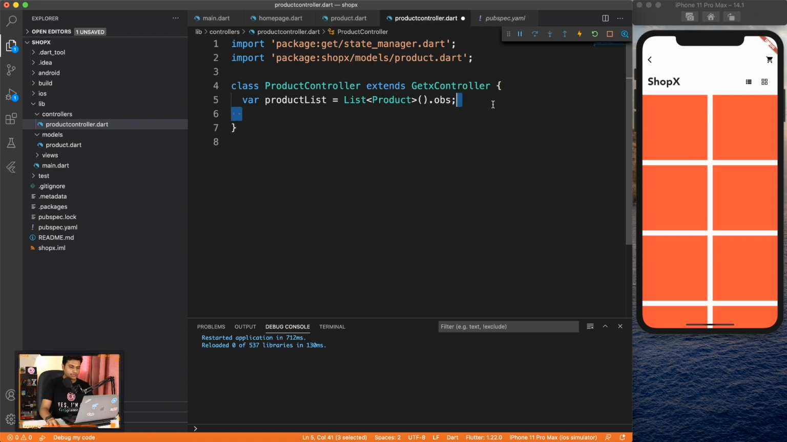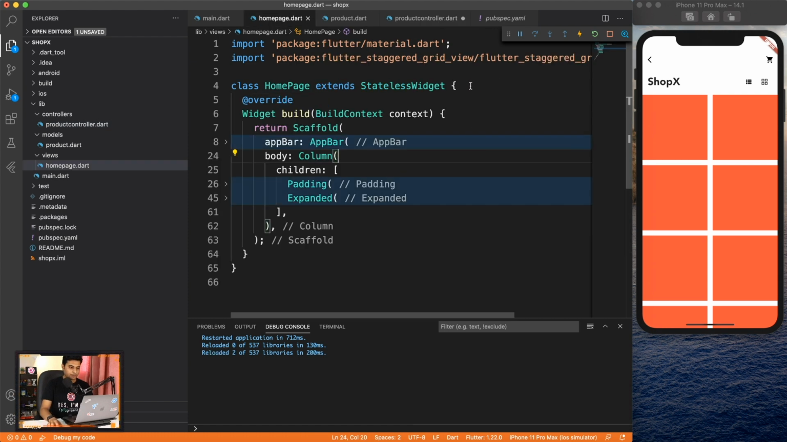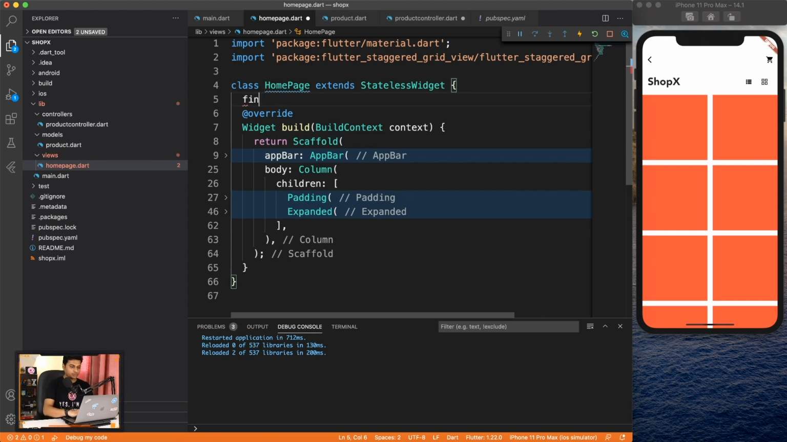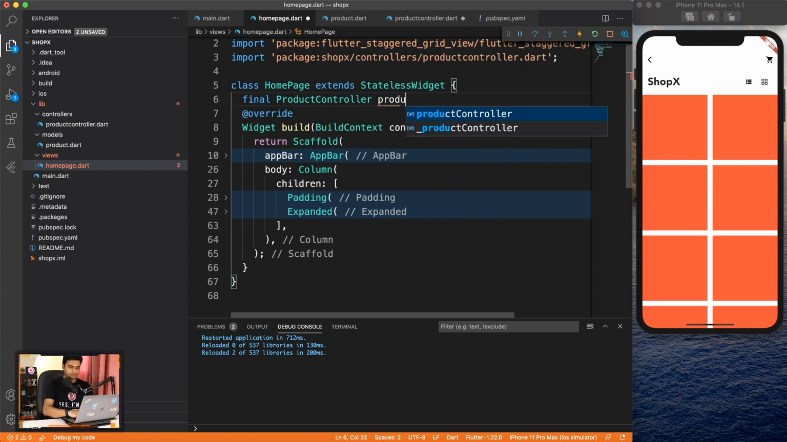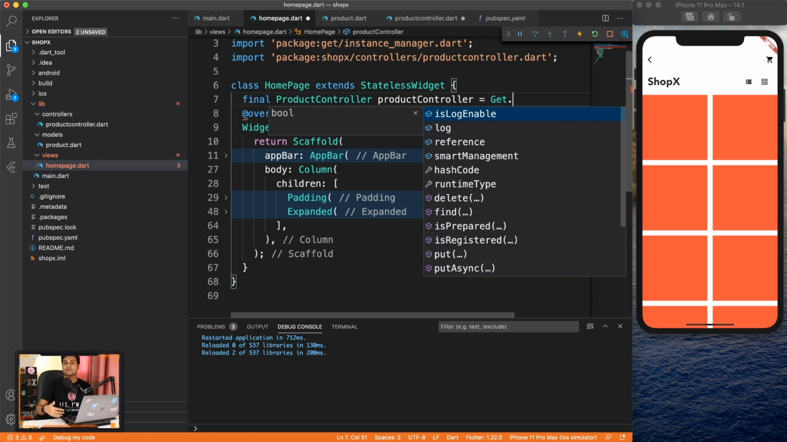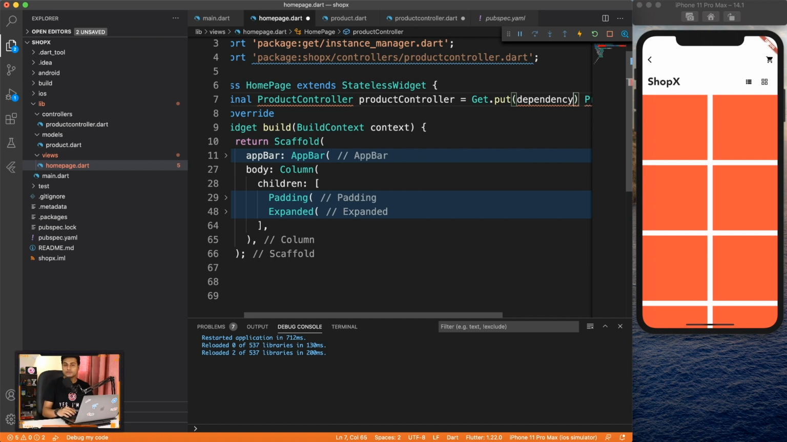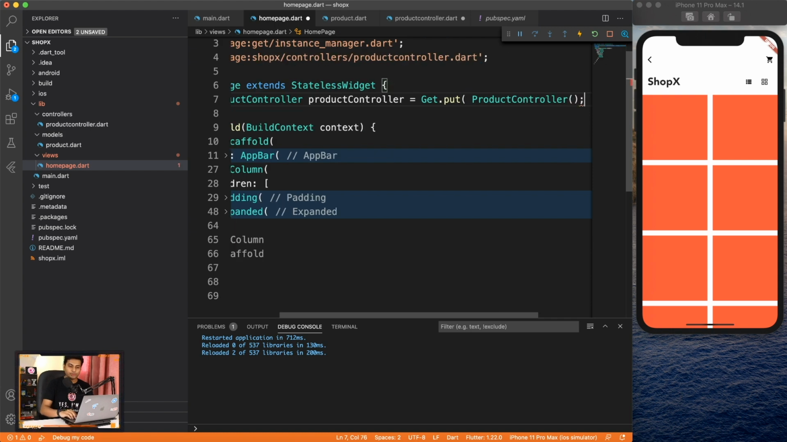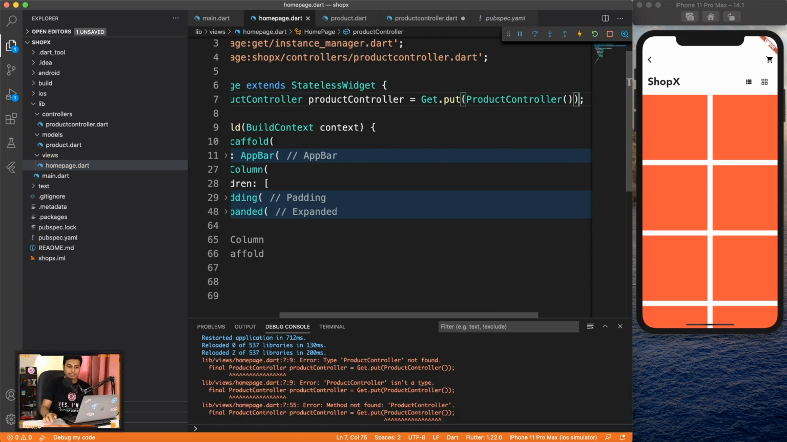Now before we start with fetching API, I'm going to do the binding stuff. So I'll go to the home page again. Here I'm going to create instance of our controller. So I'll say final product controller. You can name whatever you want, and then use get.put. Now why are we using get.put? For dependency injection, like in future if you want to use it. What it will do is keep your controller in the dependency. So in future if you want it somewhere, you can just find it. You don't have to create again and again.